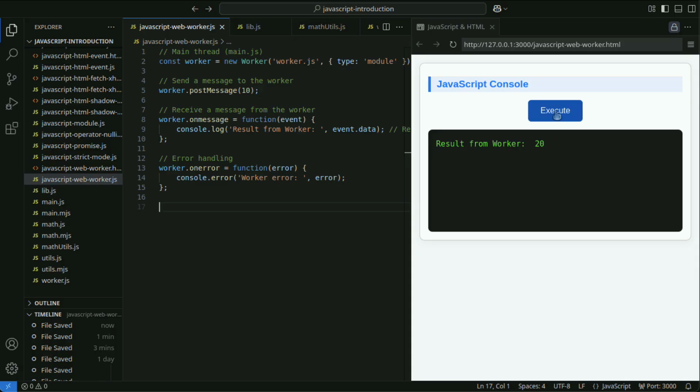Let's take a look at the differences between web worker and async functions. First, let's look at the features of web worker. Thread isolation. Web worker executes JavaScript code in a separate thread. This allows heavy calculation processing to be performed without blocking the main thread, the UI thread.